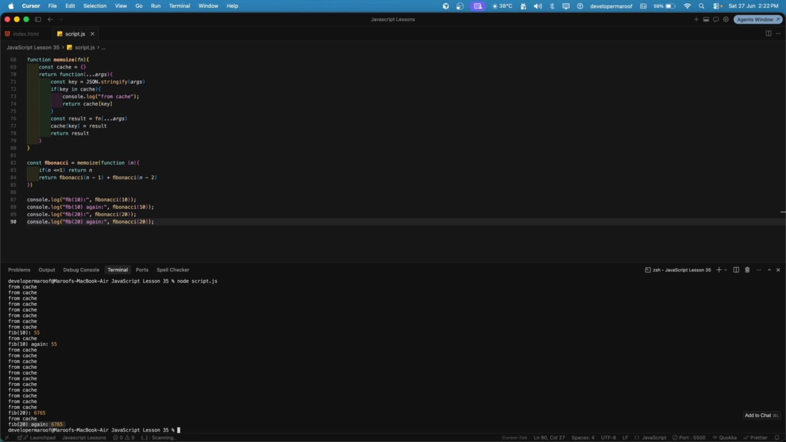So that's it for today's lesson. You just learned performance tips, measuring with performance.now, debouncing for search inputs, throttling for scroll events, and memoization for caching expensive computations. In the next lesson, we'll learn about DOM observers, mutation observers, and intersection observers.